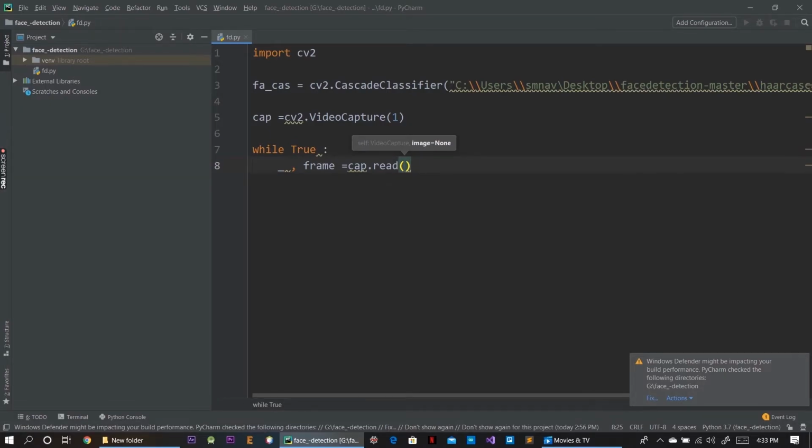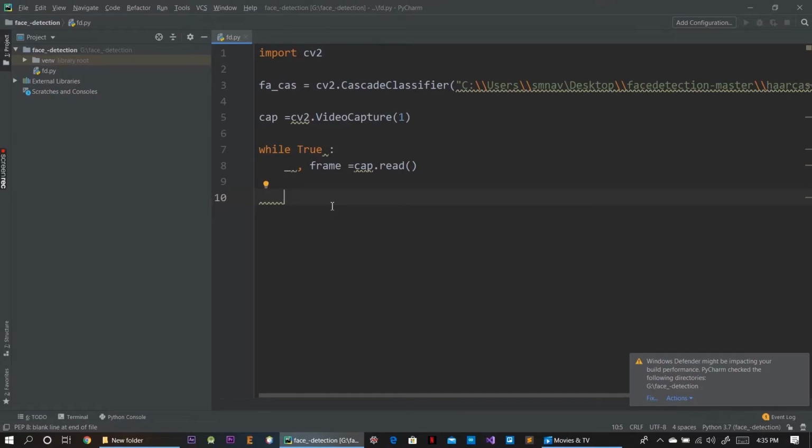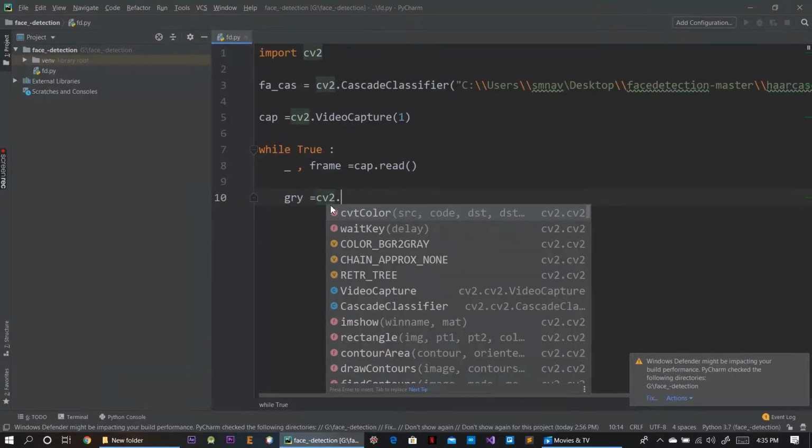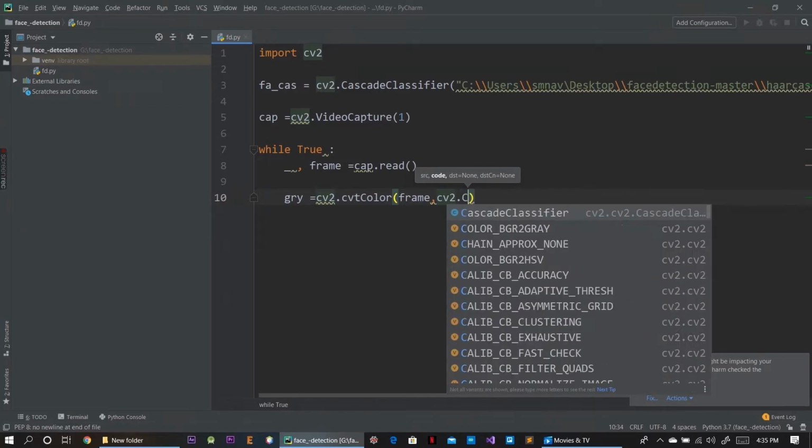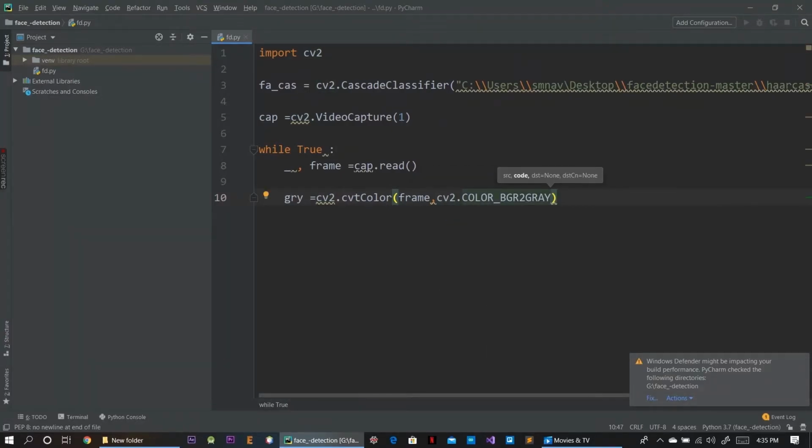This method will read the image from the webcam and return two data. One is the frame and another is a boolean data type. This will convert the image from BGR format to gray.